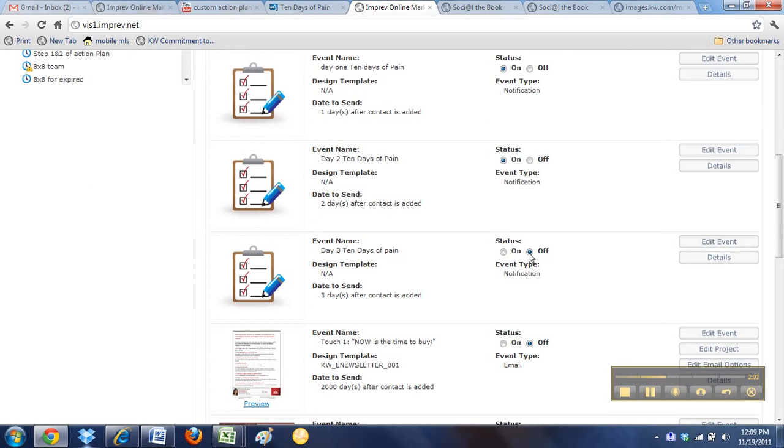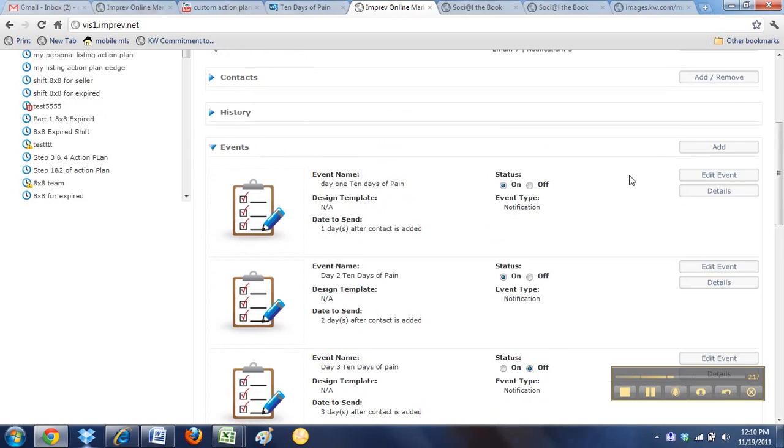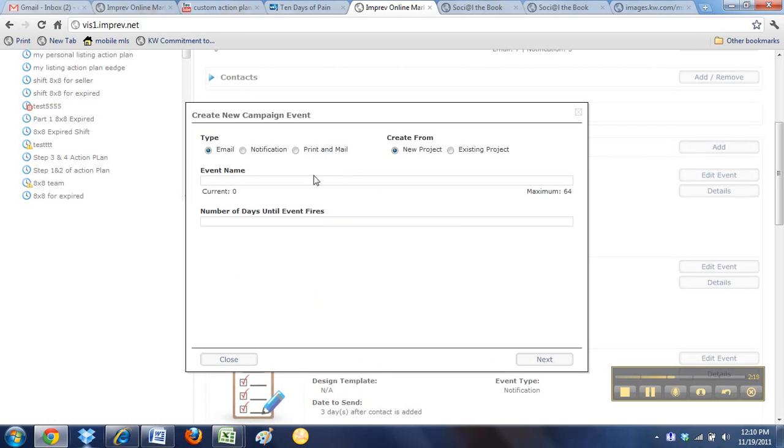Next thing, I'm not going to do this right now, but I want you to know that when you add a notification, it defaults to off, so you're going to have to turn these on. What I'm going to do is I'm going to add all the remaining 6 events, or 7 events, and then I'm going to turn them all on at once, just to save me some time. So now we go here, we go day 4, 10 days of pain.